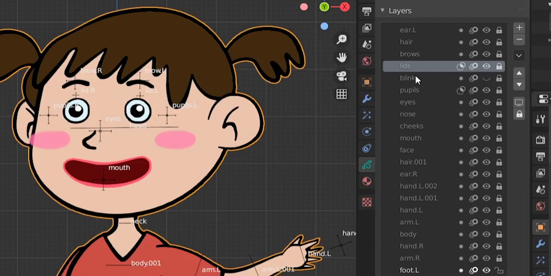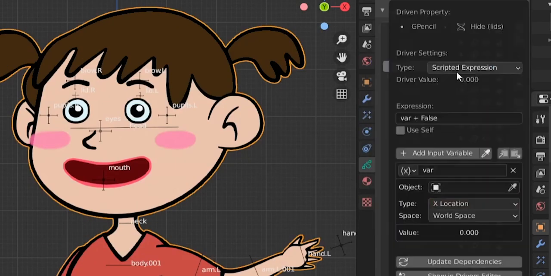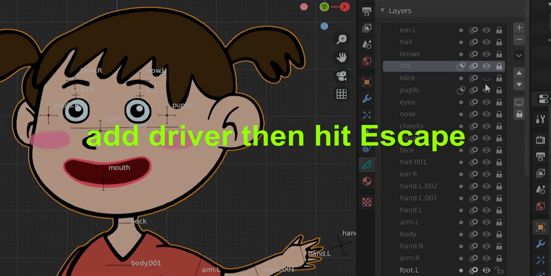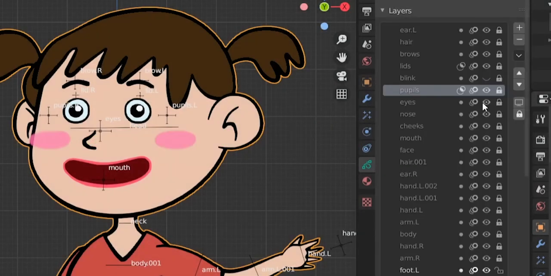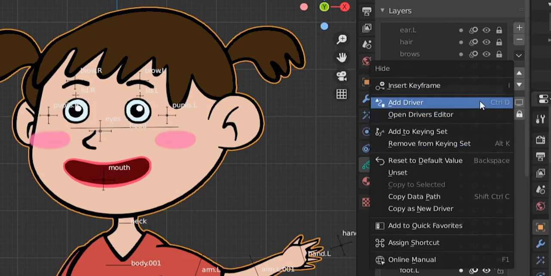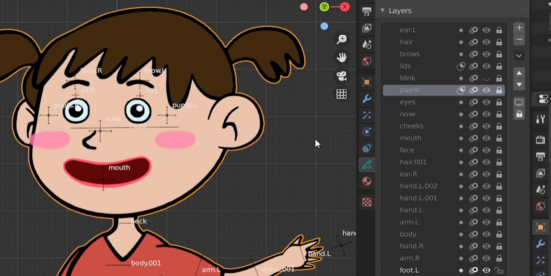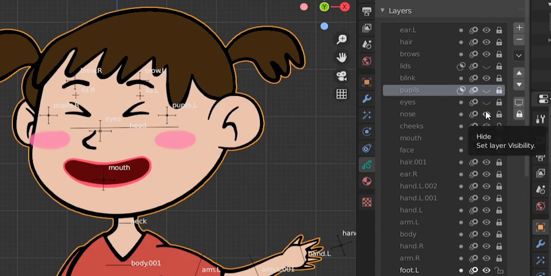So we should add drivers to the lids too. So add driver. And then add a driver to the pupils. And one to the eyes. So what we want the drivers to do is, at the same time that we unhide our blink, we hide our other layers.